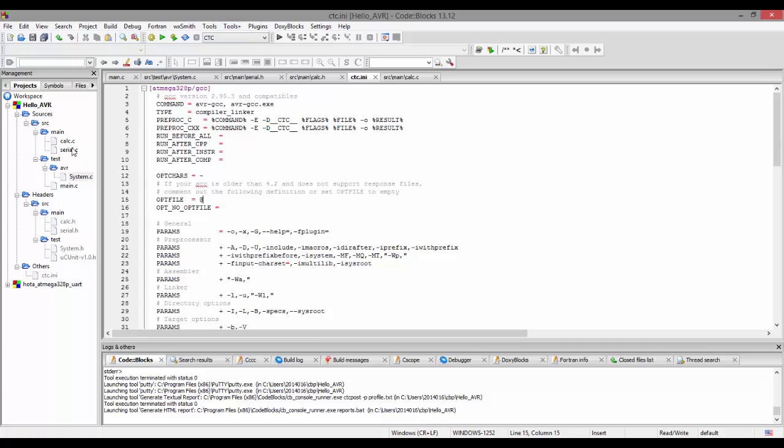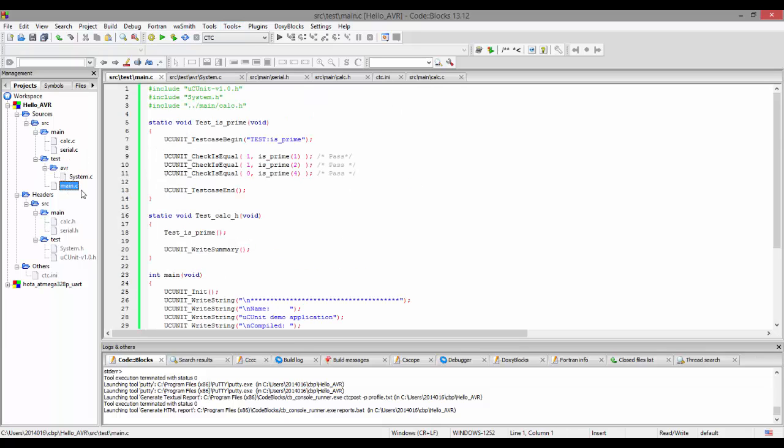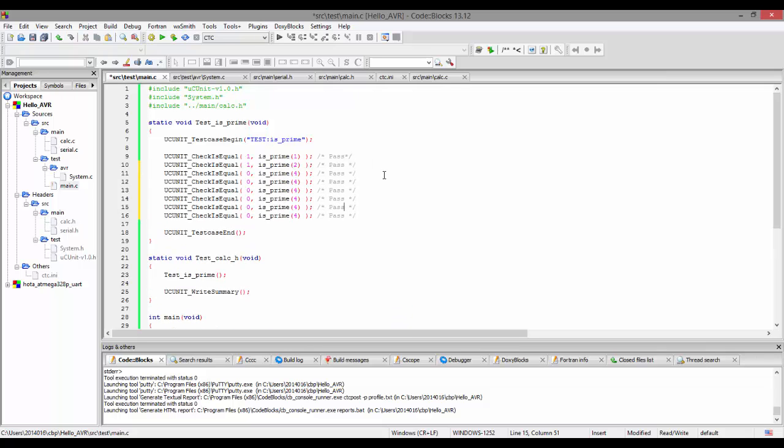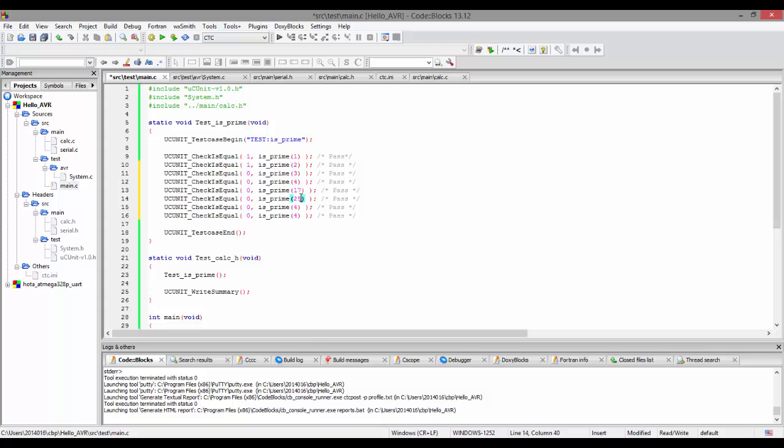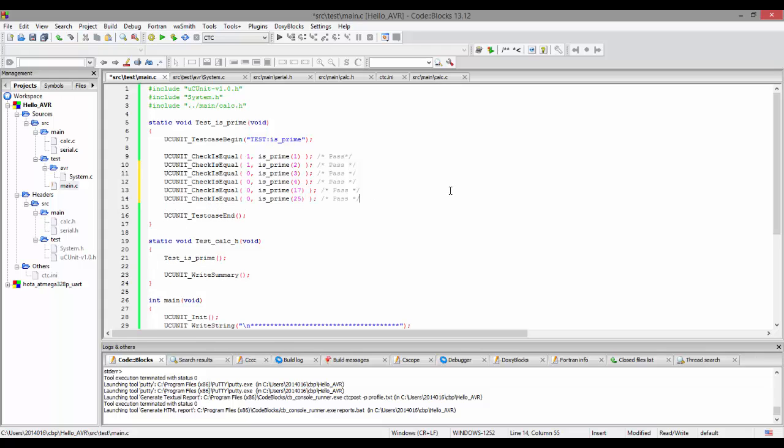So let's just put it into our test case. So we need 3, 4, 17, 25. So we also have to adapt. This is a prime, this is a prime, this is a prime as well. This shall be a prime and this shall not be a prime.